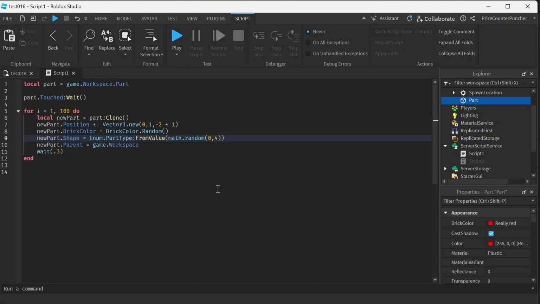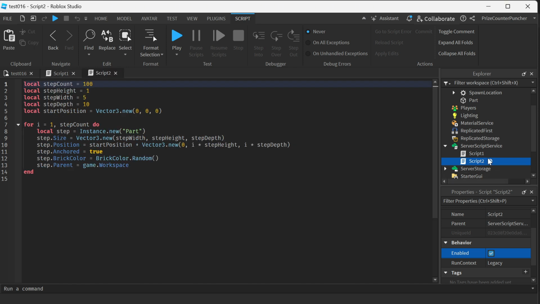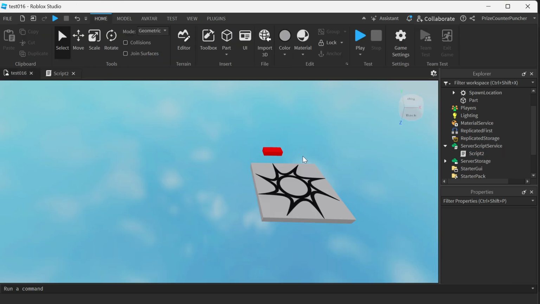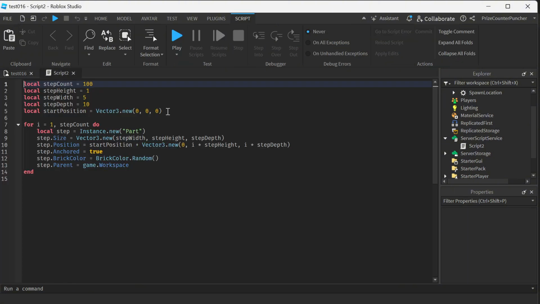So this is how you select a random shape for your base part. Let's now take a look at a different example. So we're going to call this script number 2. And actually we're going to just go ahead and delete script number 1. We're done with that. And also I'm going to go to my workspace and I'm going to delete this part right here. Now who knows how this script is different than our first script?